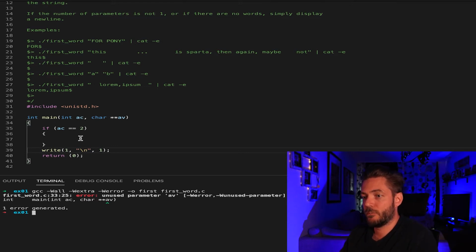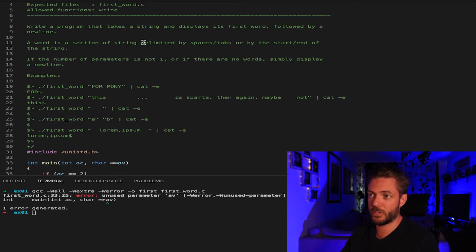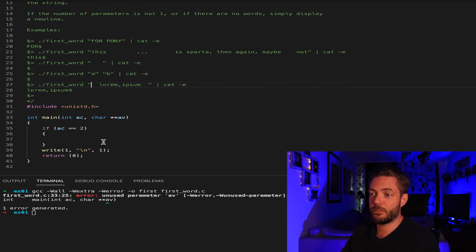All right, so if ac equals 2, now we need to go up to this part. A word is a section of a string delimited by spaces or tabs. Okay, so now look at some of the examples. This is in the beginning, so that's okay. This one is in the beginning, that's okay. But here we have emptiness, so there's nothing there. But down here, there's a bunch of spaces or tabs between the start of the string and the word lorem. So we need to get through those.